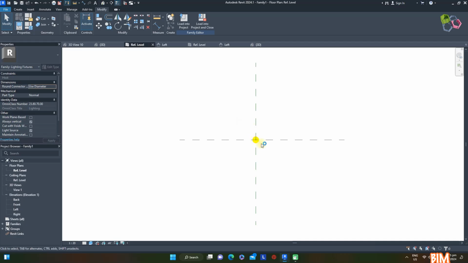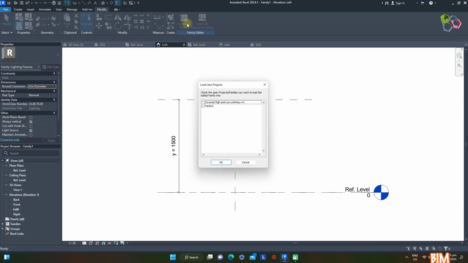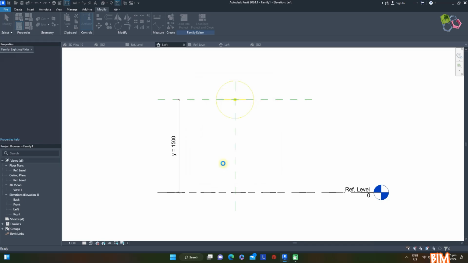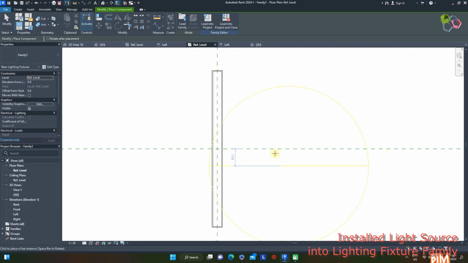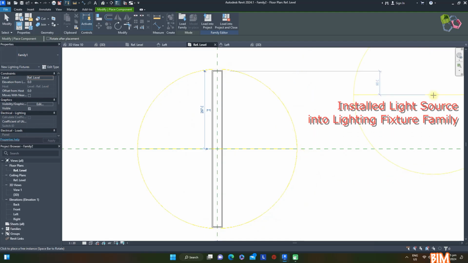Go back to light source family 1. Load this family into the project, but not into the project, to family 2. The fixture family we just created. Then hit OK. Let's place the light source family at the reference plane intersection with reference level.